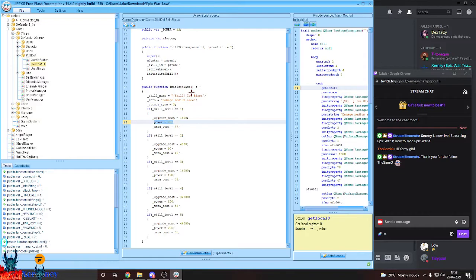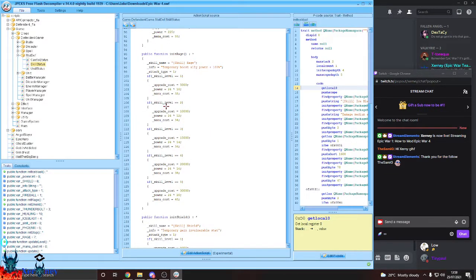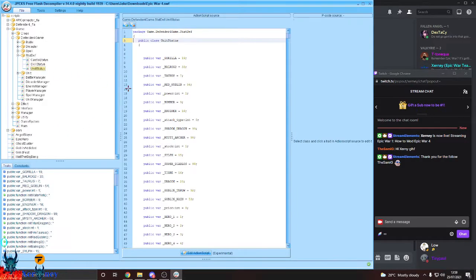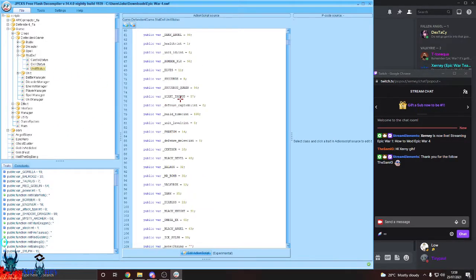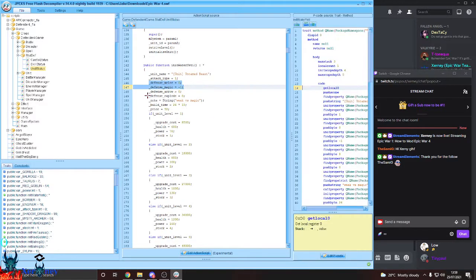The power is how much damage they do. But for stuff like rage and invincibility, the power is how long it lasts. So 10 is 10 seconds. If you want to make it 200 seconds, go ahead. Then we've got the unit status. In here, if we go down, you can change anything about the units. You can change their defense and attack type. I wouldn't recommend changing their attack type, but you can.